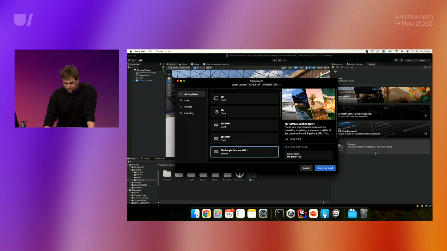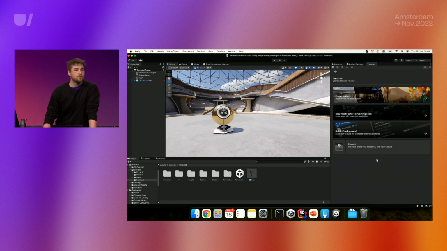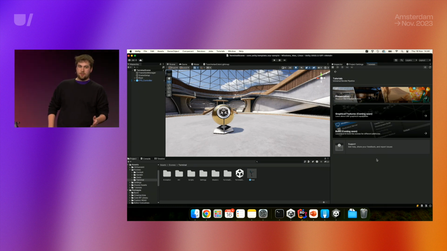Really hope that you'll dive deep and use this as a learning resource for learning URP as well, which is something that we of course try to do all the time. Make sure that you realize how powerful the tool that we're building is.